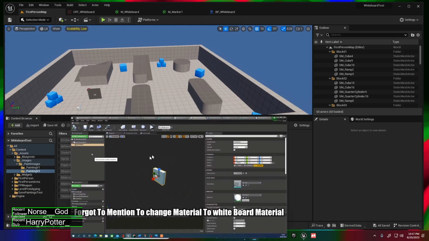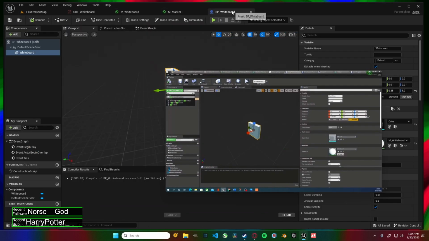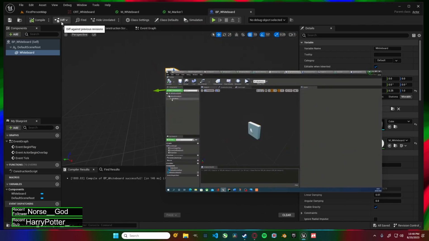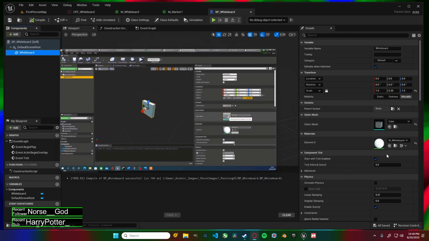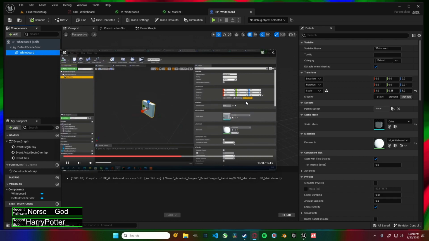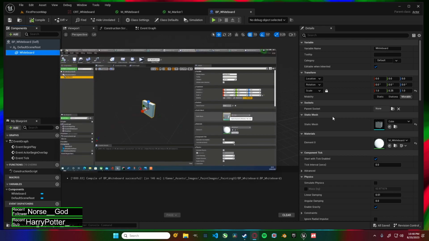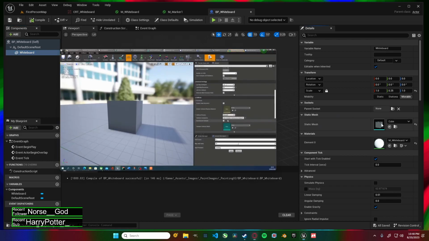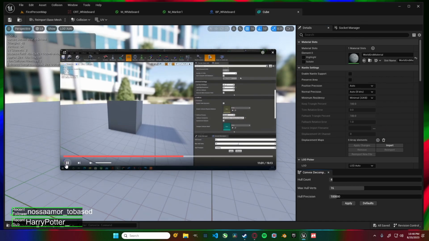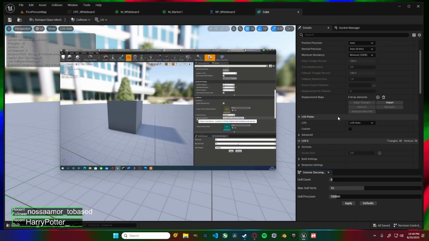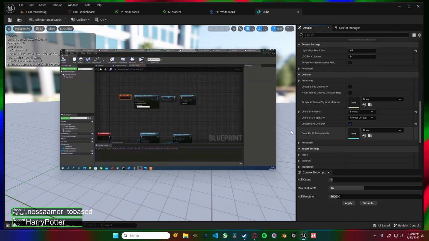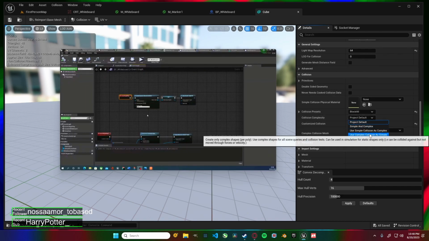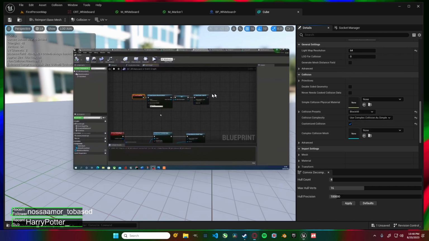Firstly, add a component, and you want to add a static mesh. Right here. For that, you can use just a cube or your own model. If you're using your own model, you want to double click and open it up. In the collision of the model, you want to make sure the collision complexity is set to use complex collision as simple.